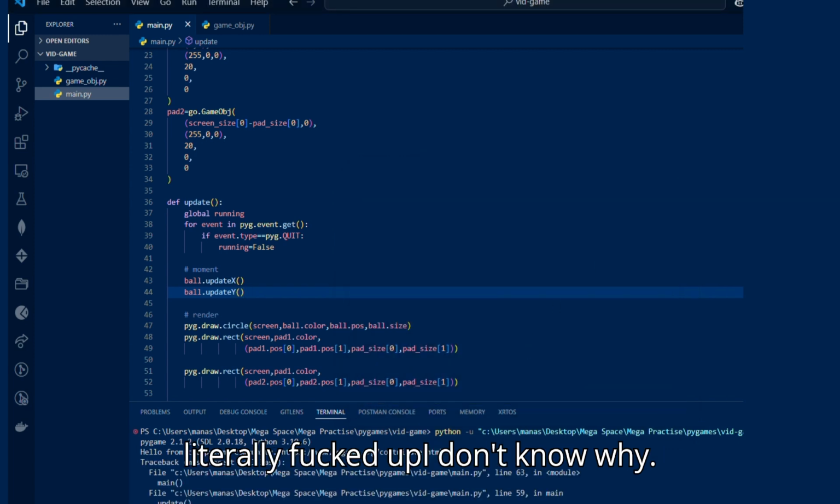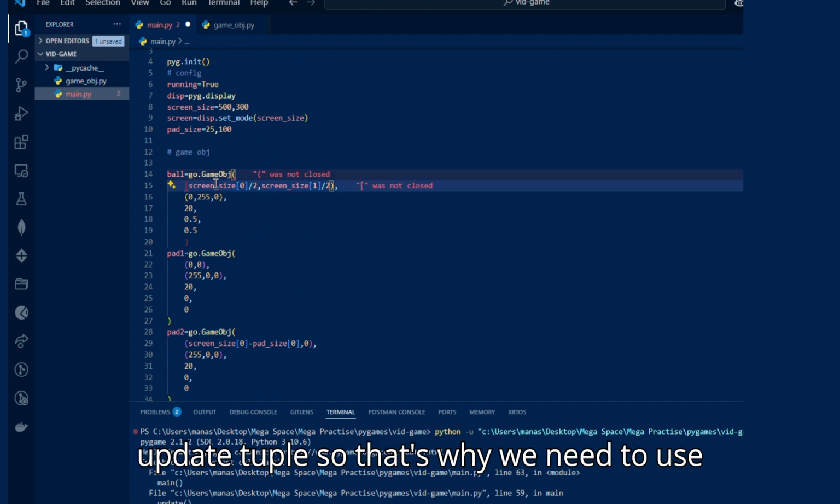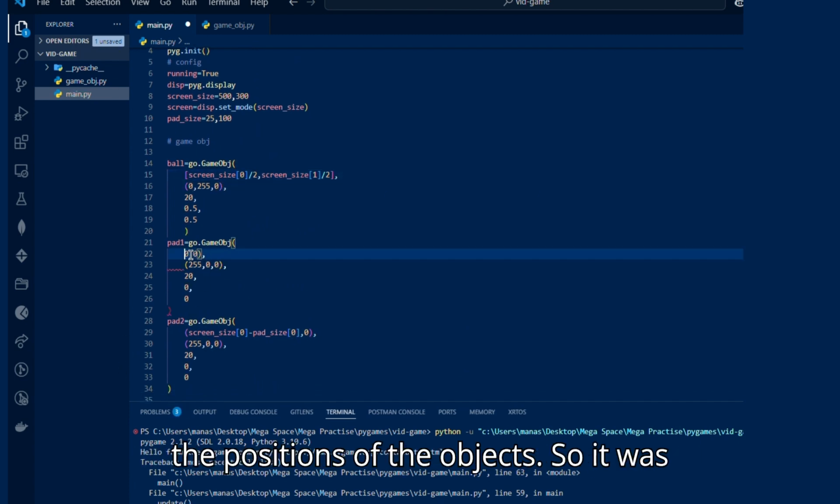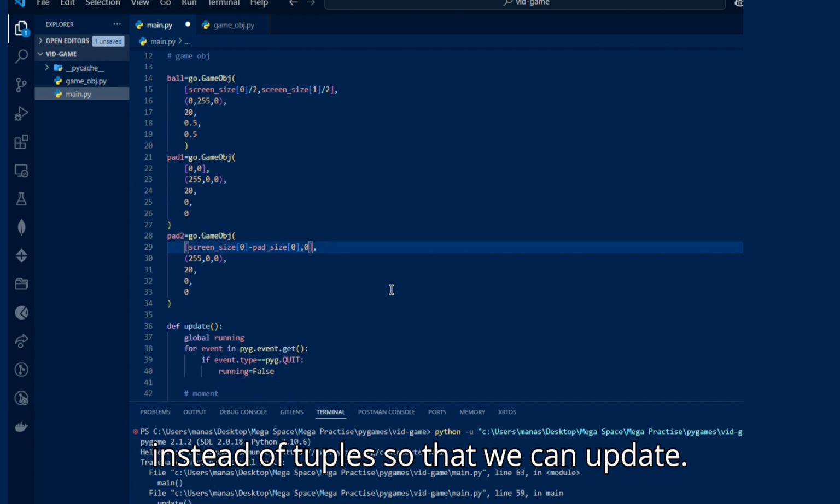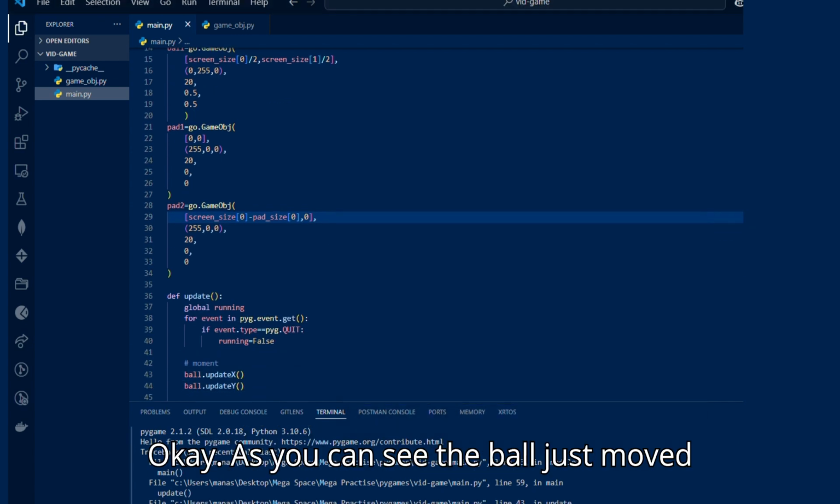Okay, now it's messed up. I don't know why. Okay, got it. The thing is, we are using tuples, and we can't update a tuple, so that's why we need to use a list so that we can simply update the positions of the objects. It was my mistake, but anyway, we're going to use the list instead of tuples so that we can update. Now let's just try it. Hopefully it's going to run and move the ball. Okay, as you can see, the ball just moved away.